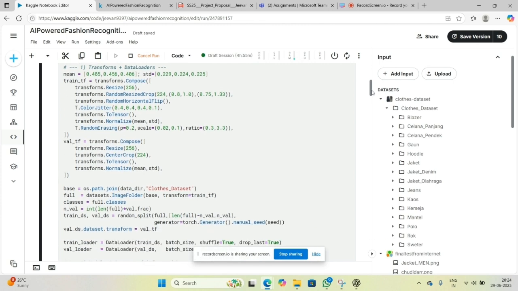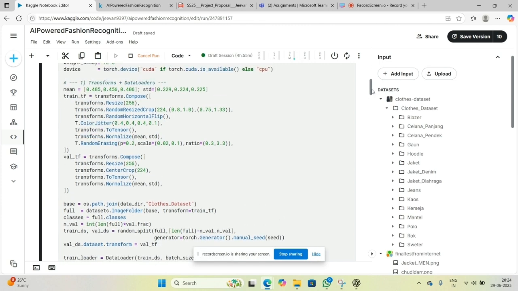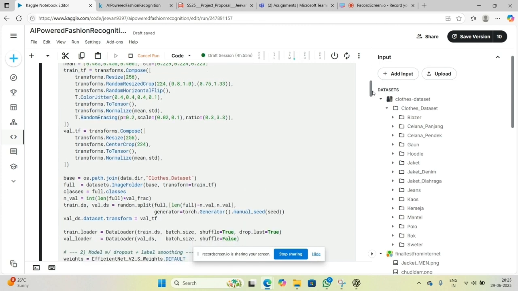Here I have created two pipelines, one training pipeline and another validation pipeline. In this, I have used resize, so it will make all the images the same size. Then I have used random flip and jitter. This random flip and jitter will change the lighting and flip the picture, so the model will learn different kinds of varieties. I have also used random erasing.